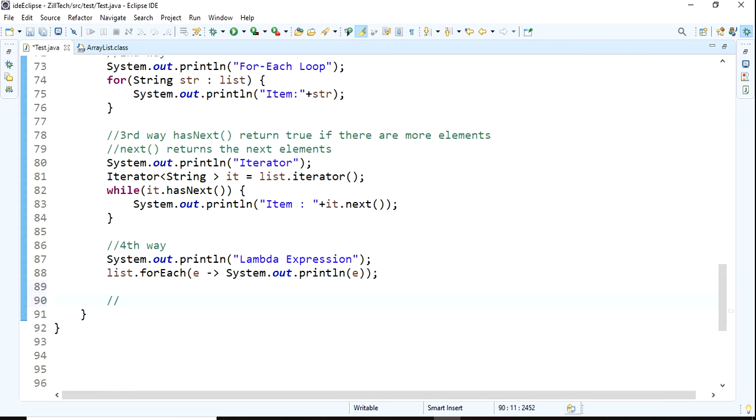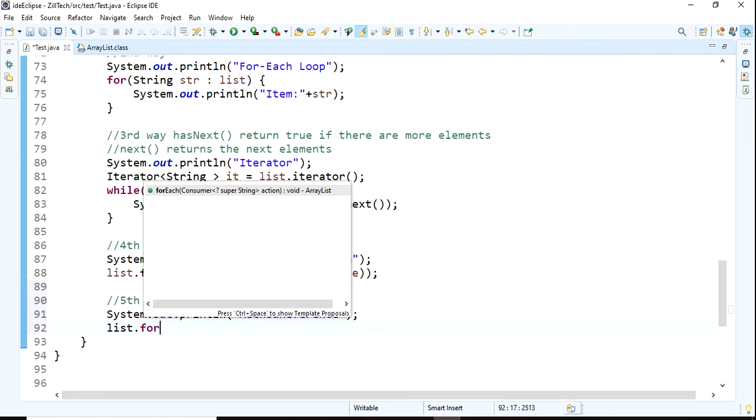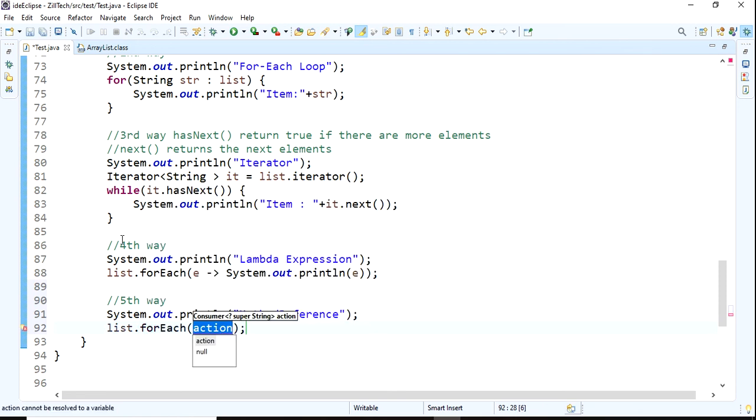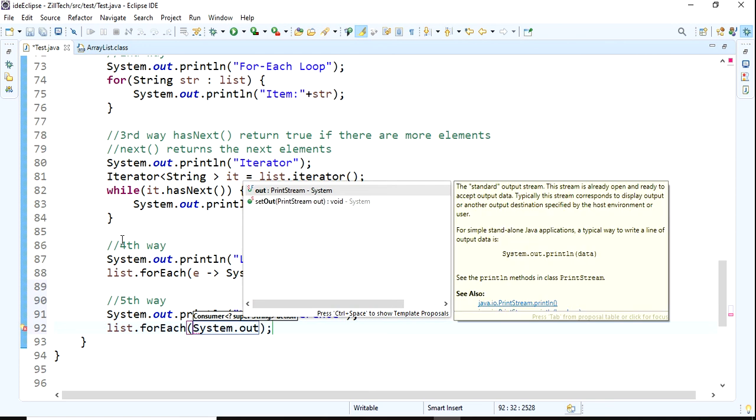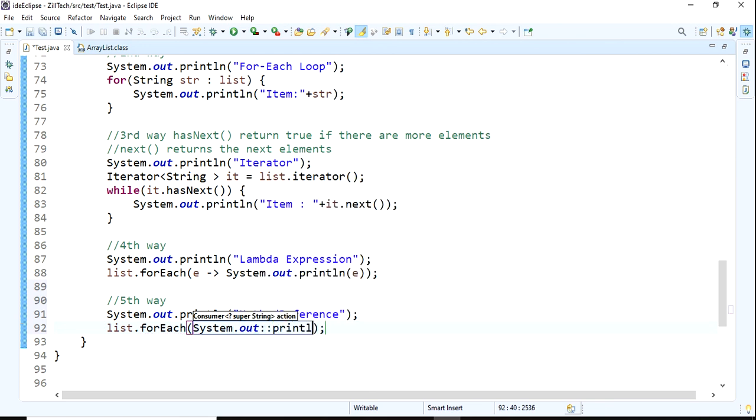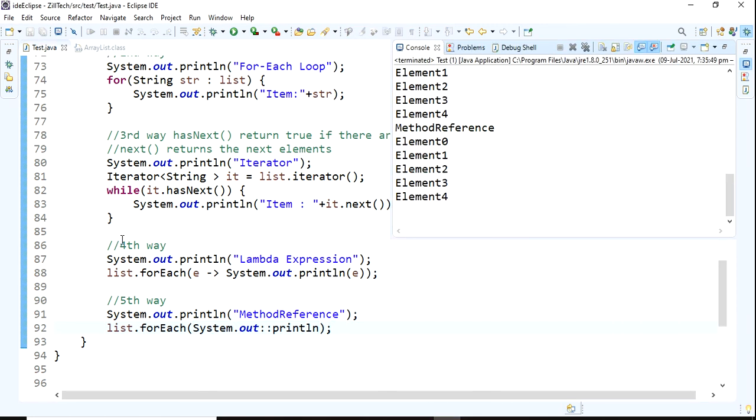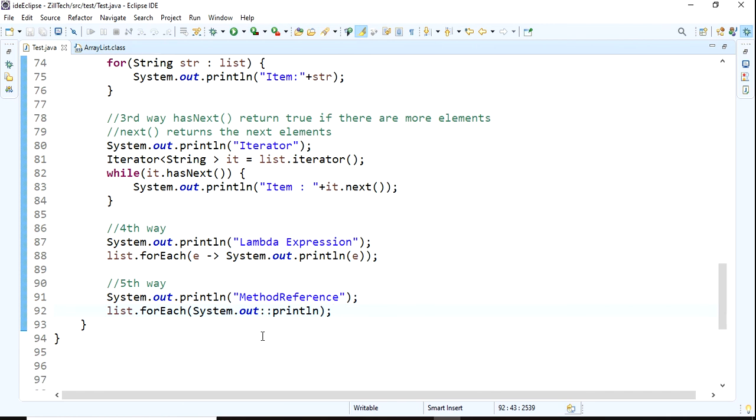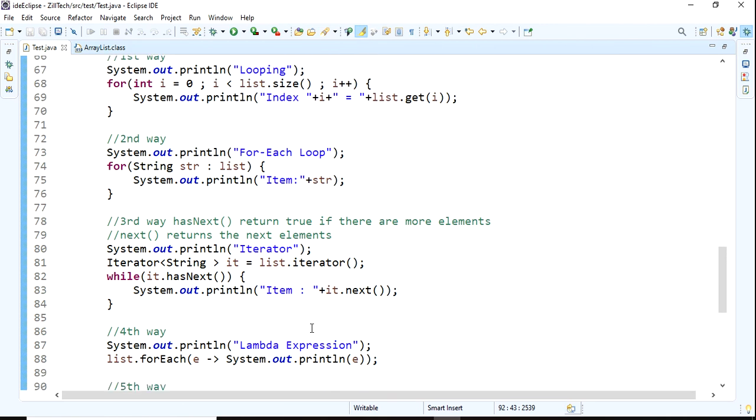And the fifth way, method reference. This also came in the 1.8 feature, one of the important ones. Method reference, double colon. By using double colon, same list dot forEach, and directly write system dot out double colon println, automatically all are going to be printed. The double colon stands for method reference. These are the 5 ways we can print.